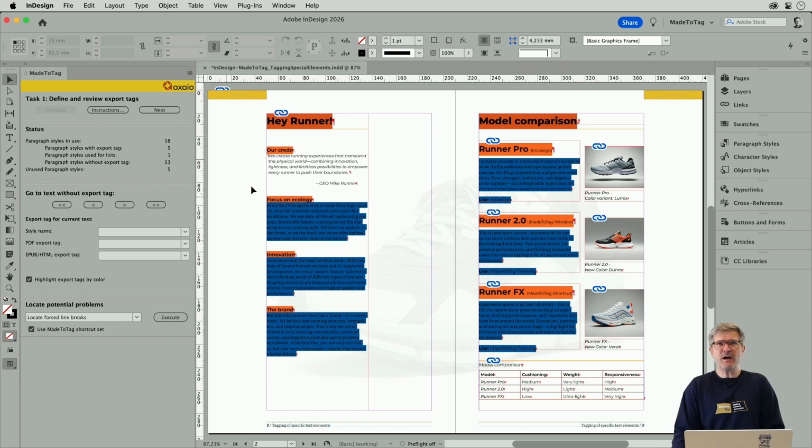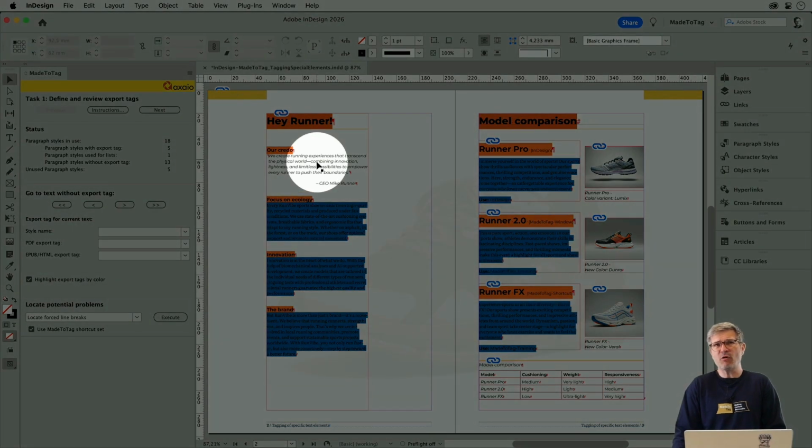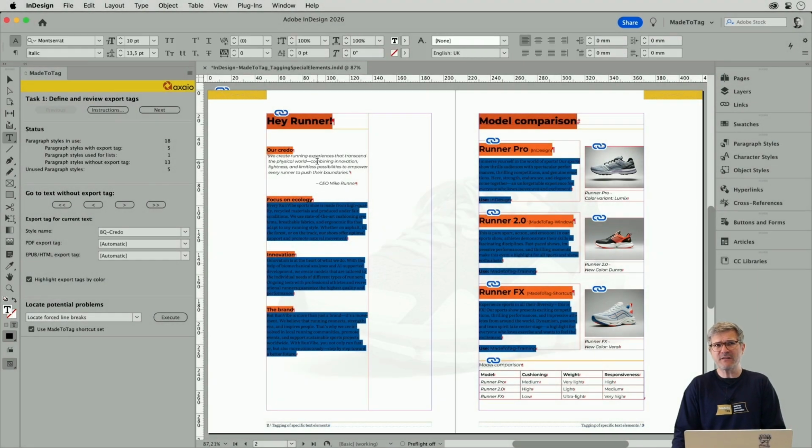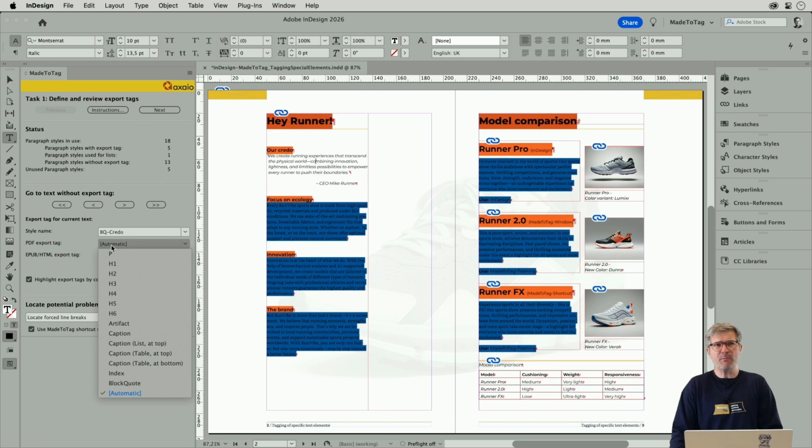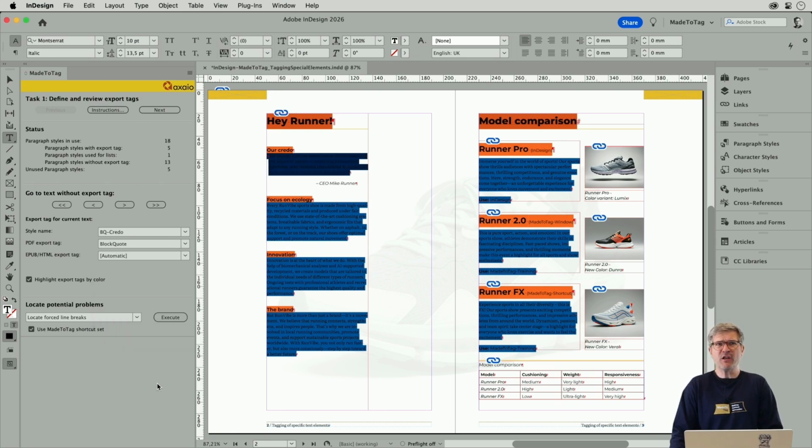My quote here at the top left, to make this one a quote, I'm just going inside my text. And once again, I'm using here my given name of the paragraph style and looking for a corresponding PDF tag. The correct one will be block quote, and if I'm now using this one, it will end up being a block quote after I export the PDF.